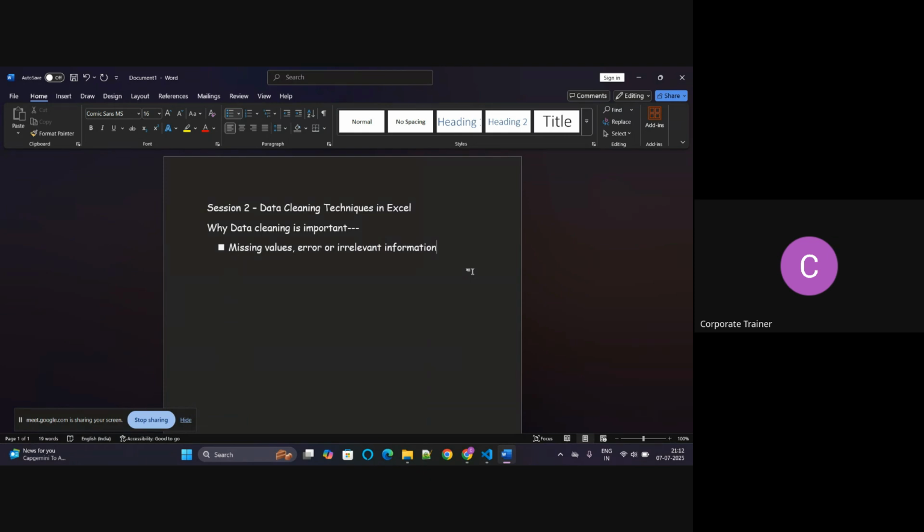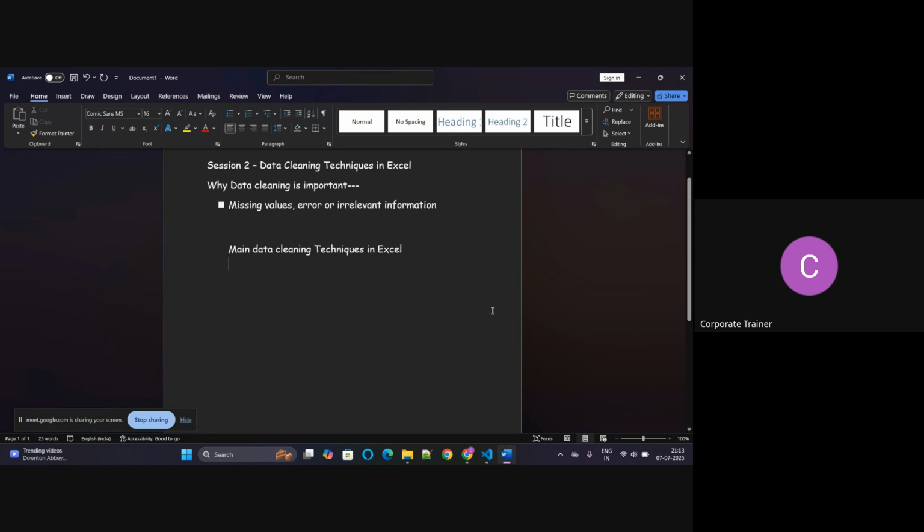Now moving to Excel. We will discuss the main data cleaning techniques in Excel today. First, you have to be very conscious whenever you are removing duplicate values.